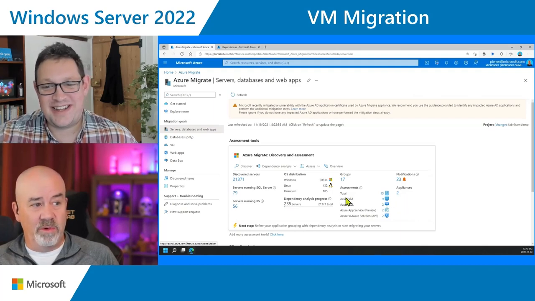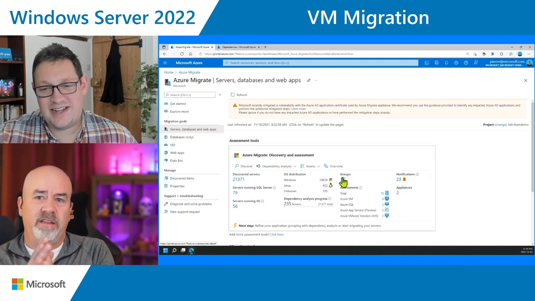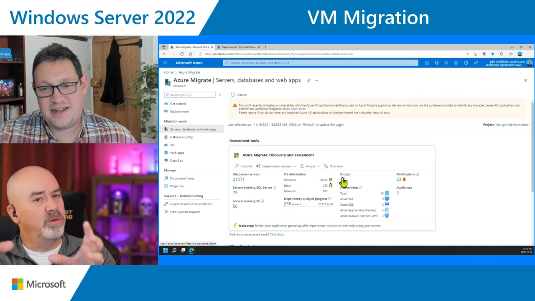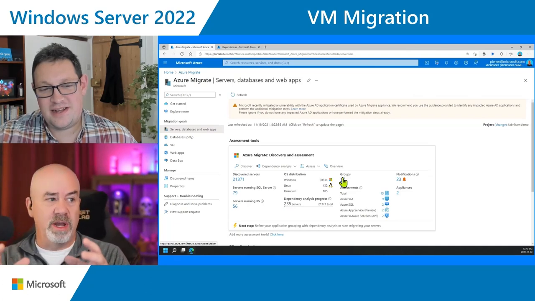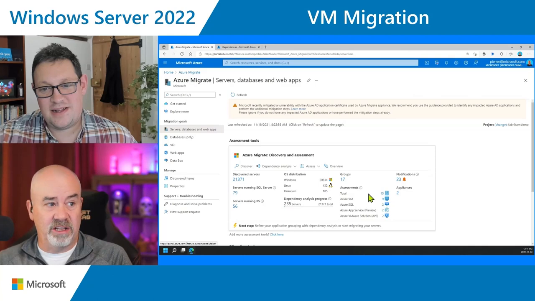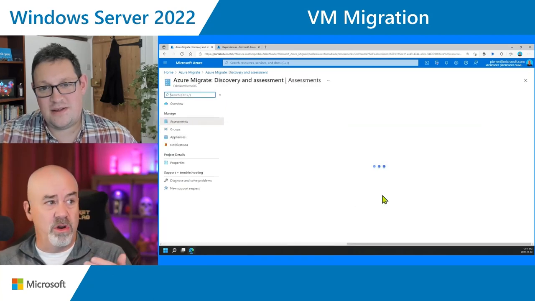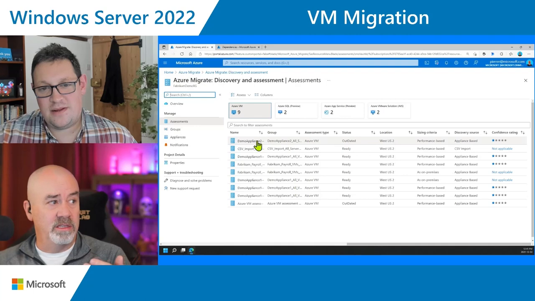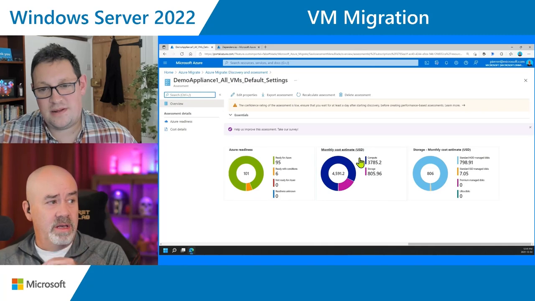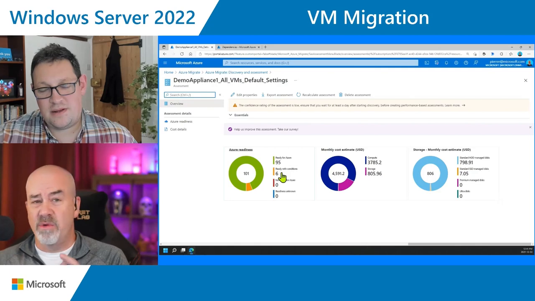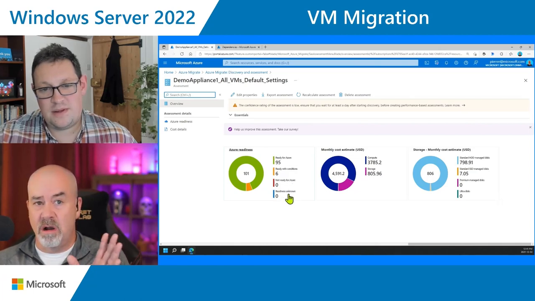And then once you've discovered all of your machines, you can group them together. So if you've got a bunch of machines that are part of a solution, you can group them together and then analyze or assess that group. So for example, this demo appliance, let's take another one. Okay, so demo appliance, this one here. Out of all of those machines, 95 machines are ready for Azure. Six are ready, but there's some conditions, so there's some actions you're going to have to do on them. Zero are not ready, and zero are unknown.